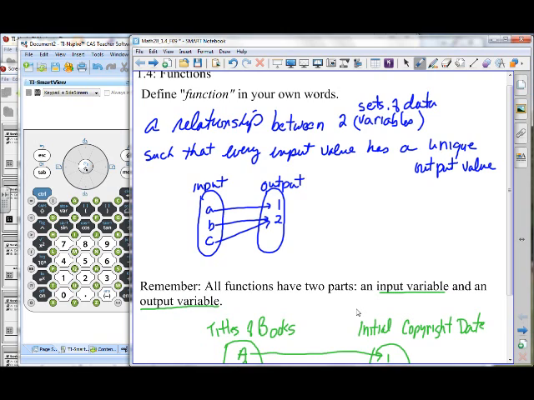And when we talk in this class about a function, we need to understand that we're looking at two sets of data. And we have to identify what is the input set of data. And it could be time, it could be speed, it could be distance, it could be years, whatever. And the output, we have to identify what that is as well.